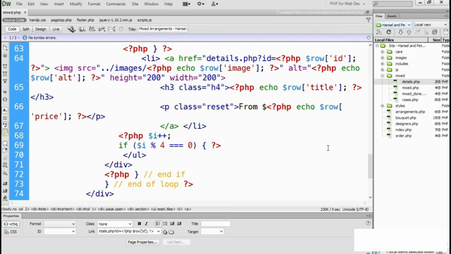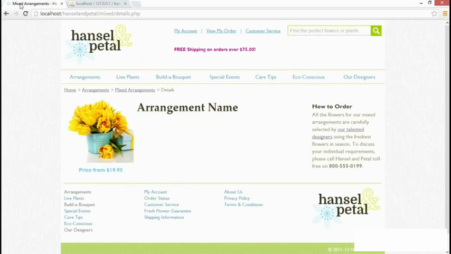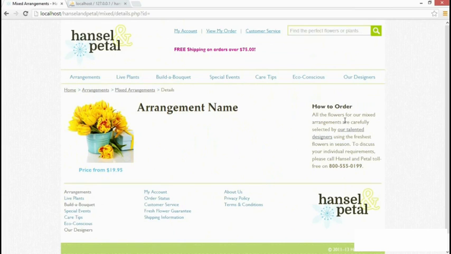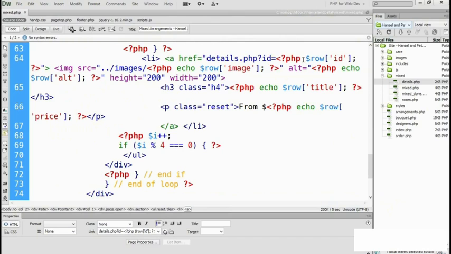There we are. Let's save that page, go back to our browser and Mixed Arrangements, and we'll click one of these. It's Raining Flowers. And if we look at the URL, it's details.php?id= and then nothing. Oh dear, there should actually be the ID there. And this is actually a very common problem.